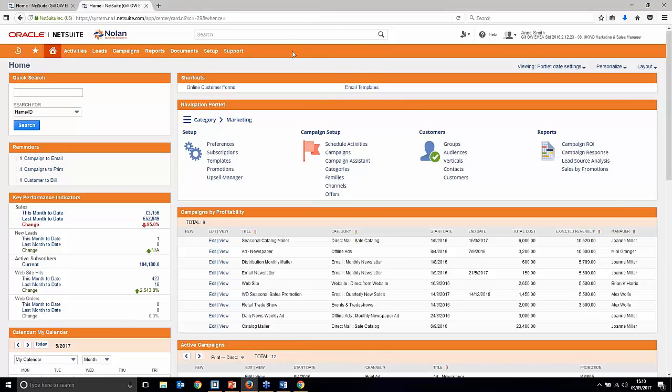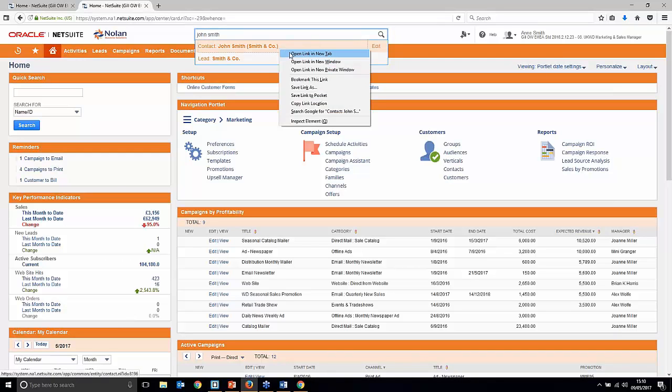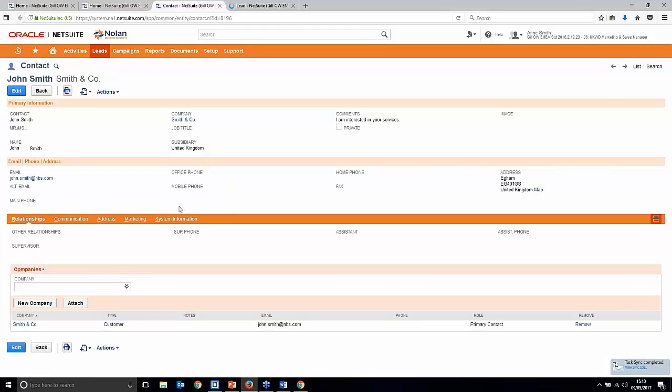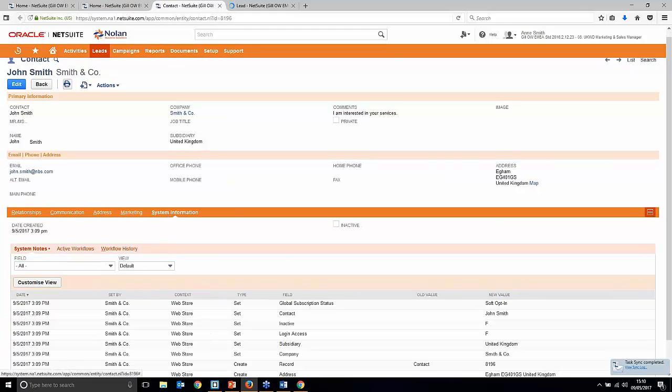And instantaneously, what you'll actually notice is that John Smith, if you search him up here, will appear in the database. So you've got two things here. You've got a contact John Smith and you've got the lead. So what it's actually done is it's created two separate things because we've put in the company as well as a contact. So we said we're creating John Smith and he works at Smith & Co. So if we just load these up, you can see in the system information that these are being created in real time.